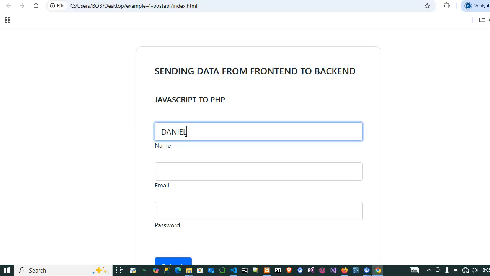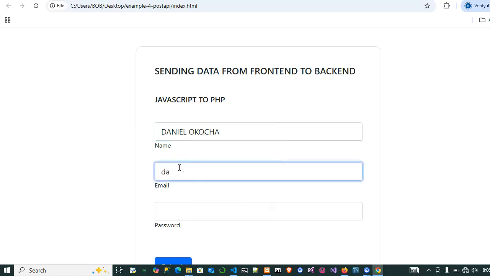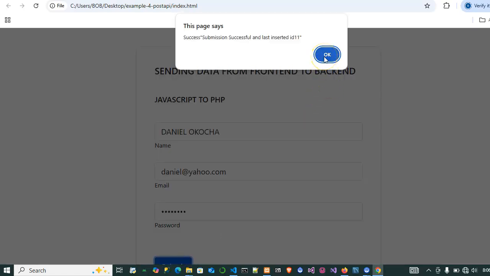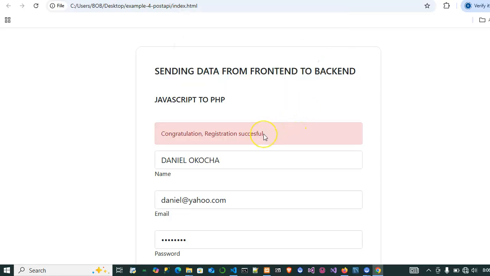So let's say here I have Daniel Okocha, for example, and for my email I have Daniel at yahoo.com. For my password I have password. If I submit, I get a message from the backend that the submission is successful. Then my Bootstrap also gives me updates because I use the Bootstrap alerts. That's the beauty of Bootstrap here. So instead of me writing long CSS, the Bootstrap will just help me out.